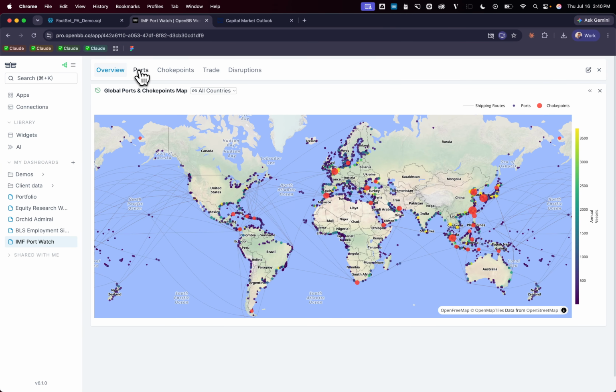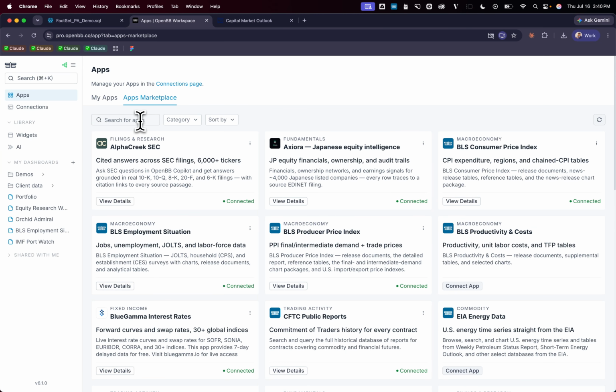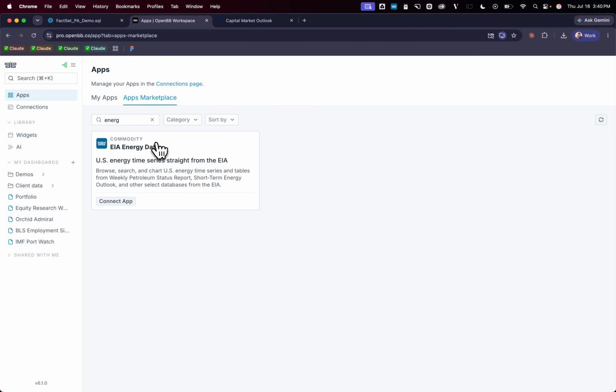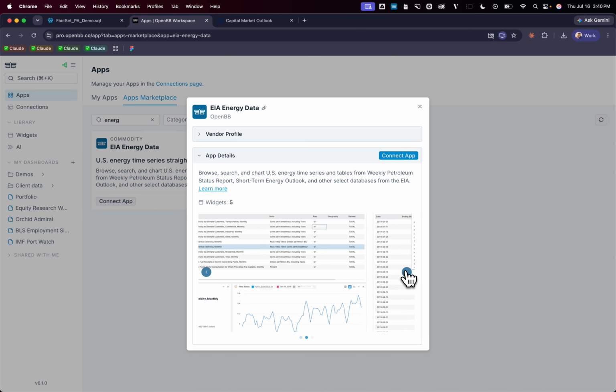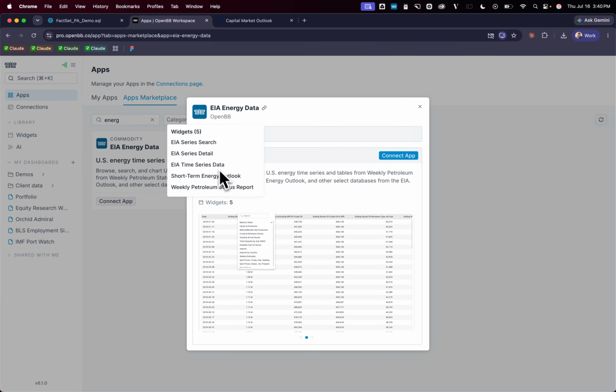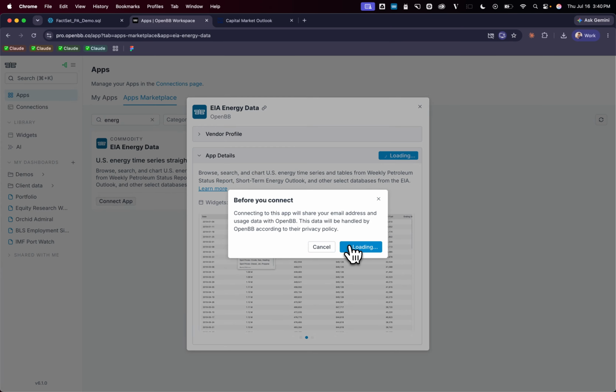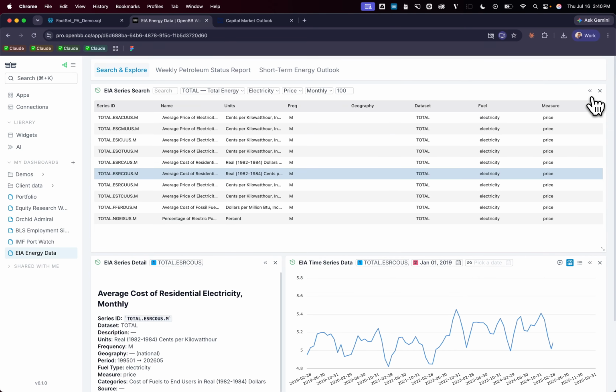But let's say that I wanted to do the energy data. All I need to do, I look for energy data. I click on it. I can see what type of data I have. I can hover on top of the widgets to see what this gives me. And I say connect app. Agree and connect, and all I need to do is open the application.